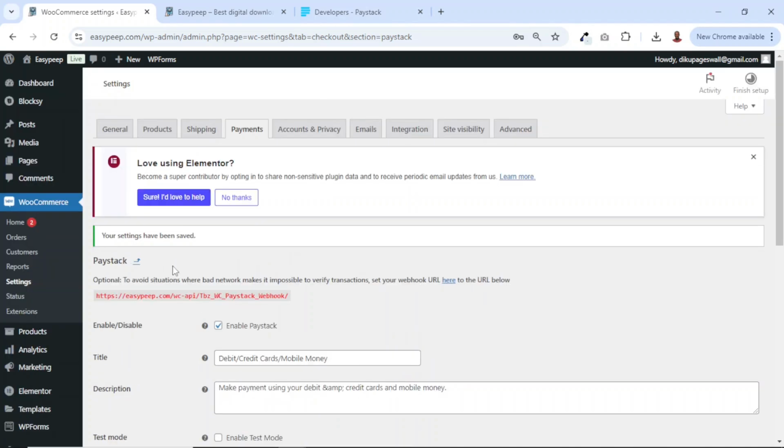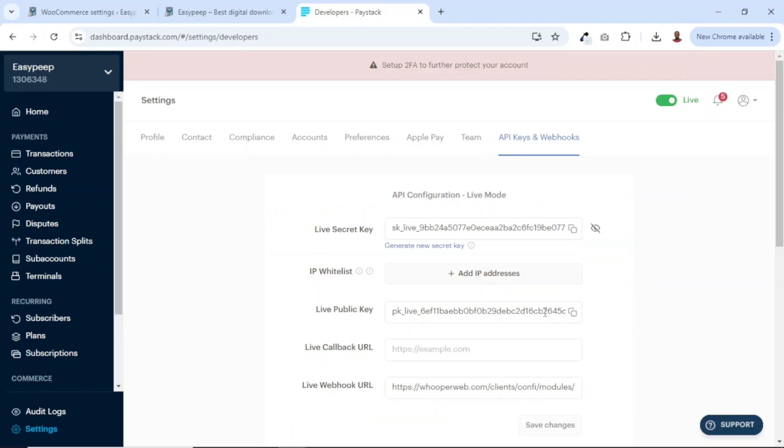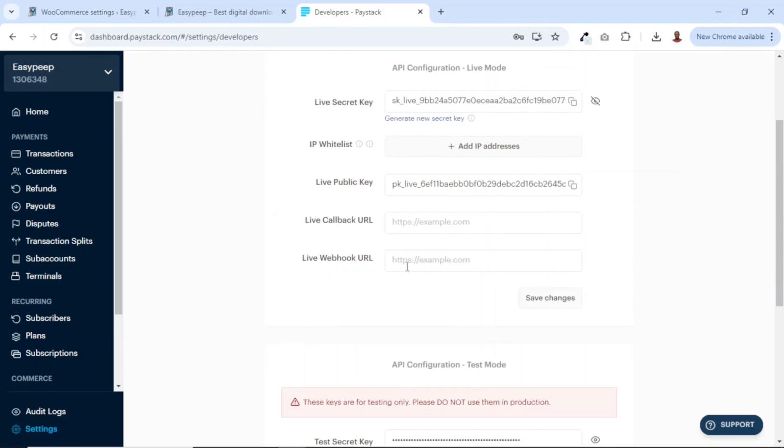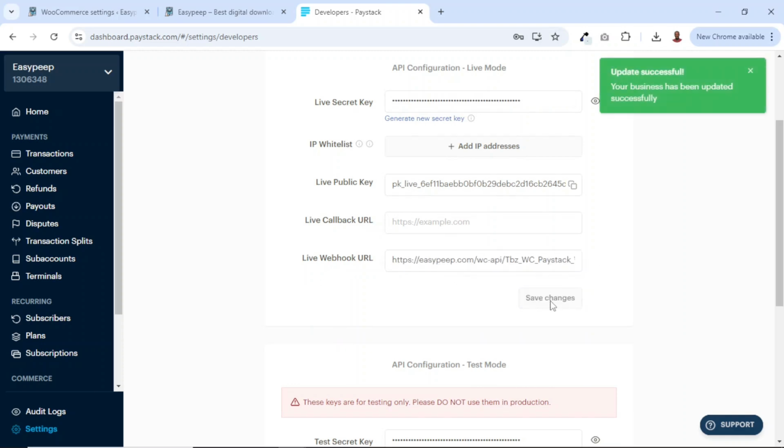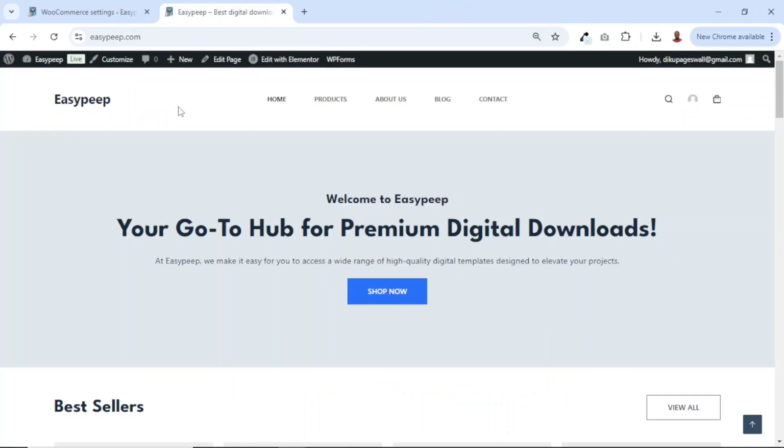Next thing I want to do after saving my changes is copy this URL right here. So I'll just highlight it, copy, come back to Paystack, going down, under live webhook URL, this way I paste it. Then I click on save changes. Now it is updated successfully. So anytime a user makes a purchase, the money will come into Paystack, and then within a day, Paystack will send it to my bank accounts. I can exit out of here for now.